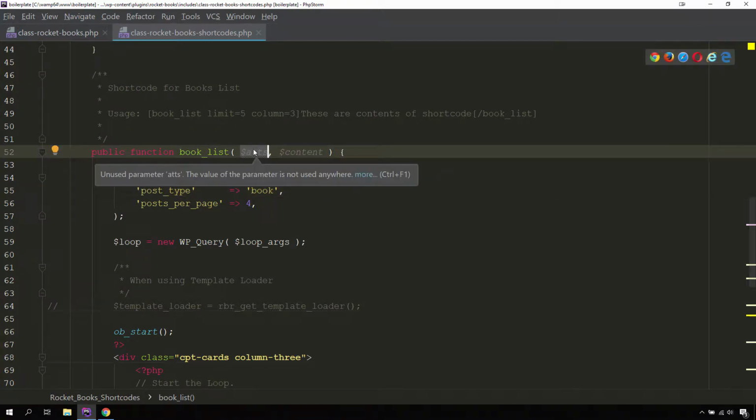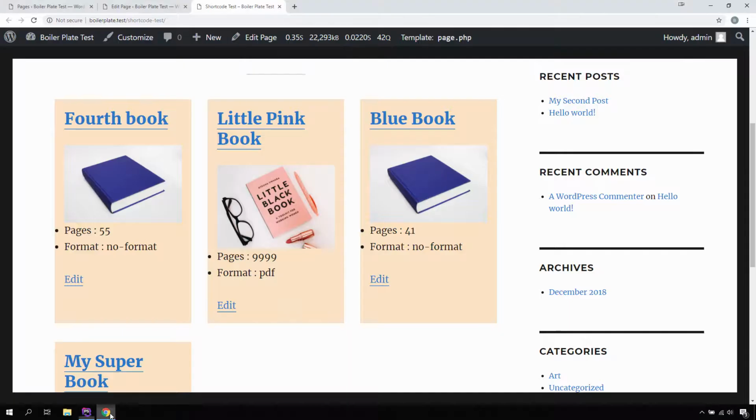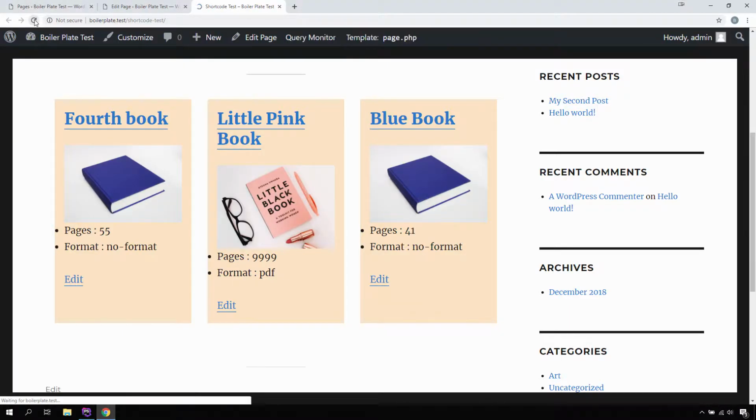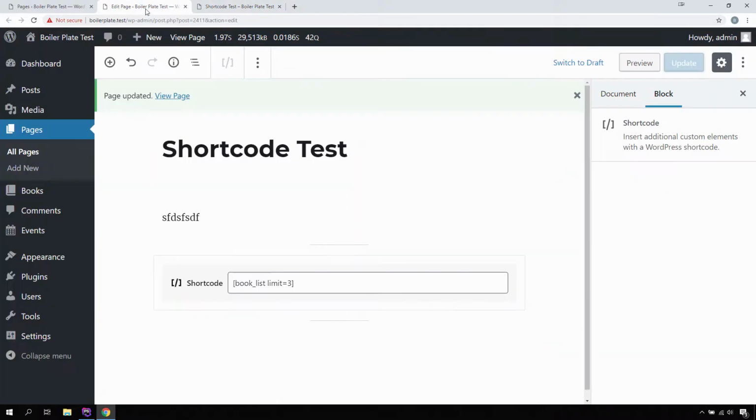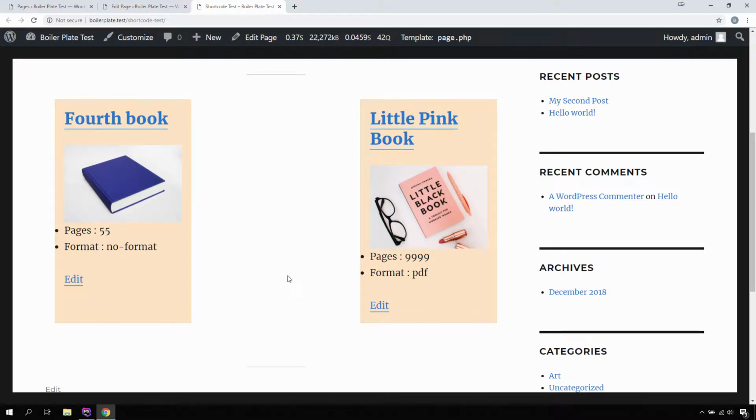Okay, let's try to use these attributes, and instead of where it says posts per page, let's use this attribute. And we are receiving its limit, right, as we have seen in the last lecture. So let's just save it, and if we try to go back and reload, now the grid is showing a maximum of 3 books. So if we change it to limit is equal to 2 and now try to update, this time if we reload, the limit is to just show 2 books.